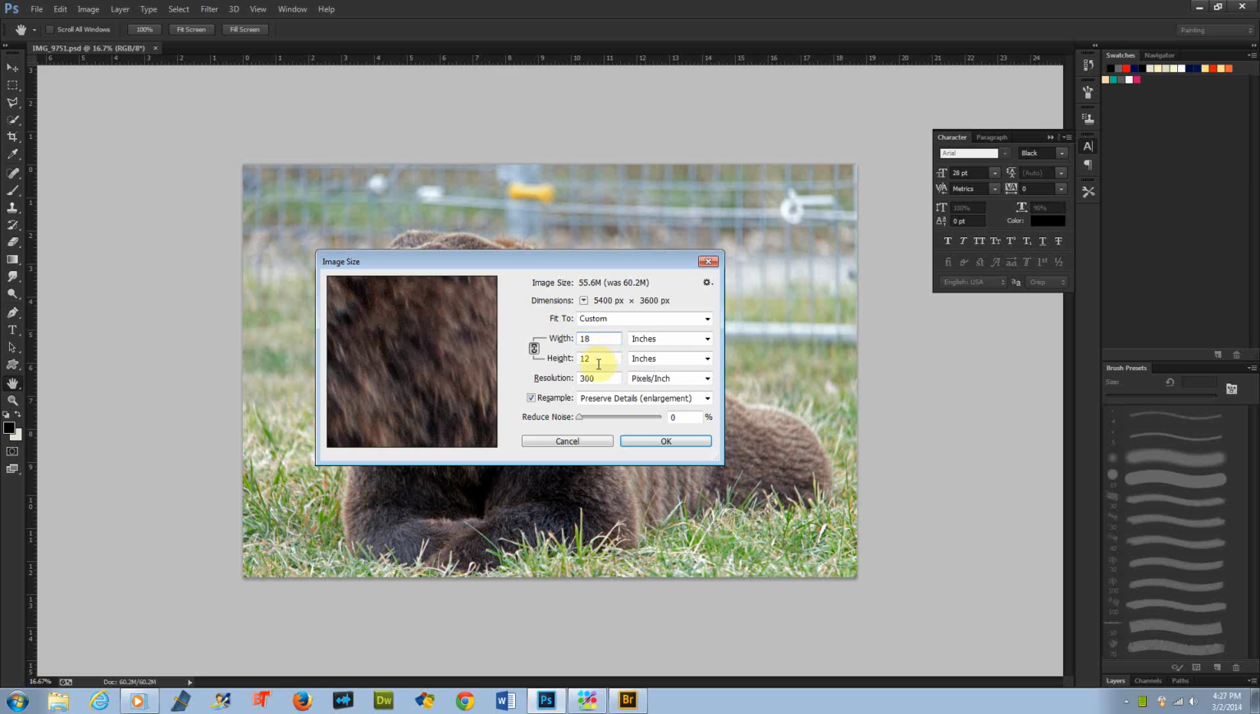You notice I changed the width, but the resolution did not change. When I uncheck the resample box and I go ahead and change the resolution size down to 72, you notice that the width changed. But the thing is that we still have the same amount of total pixels. We just changed the pixel size and needed a little bit more room to store them all in.